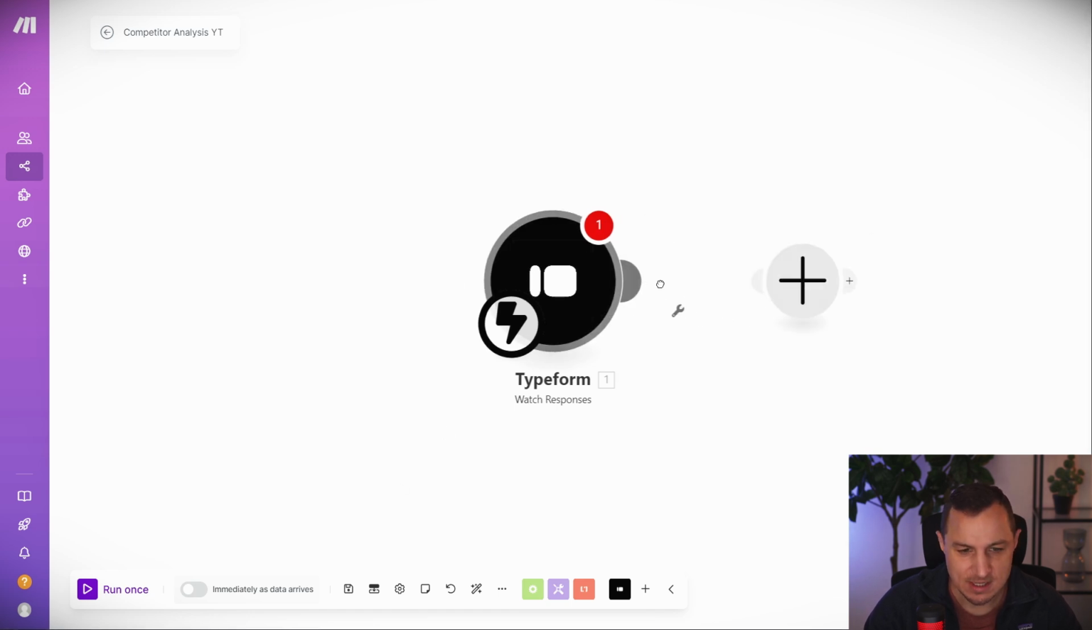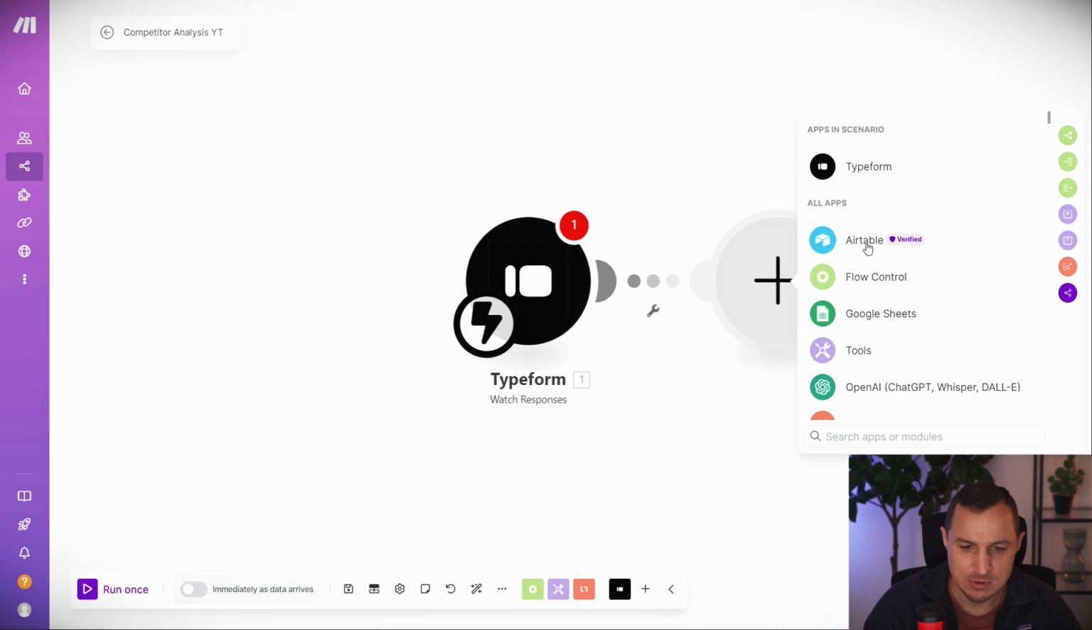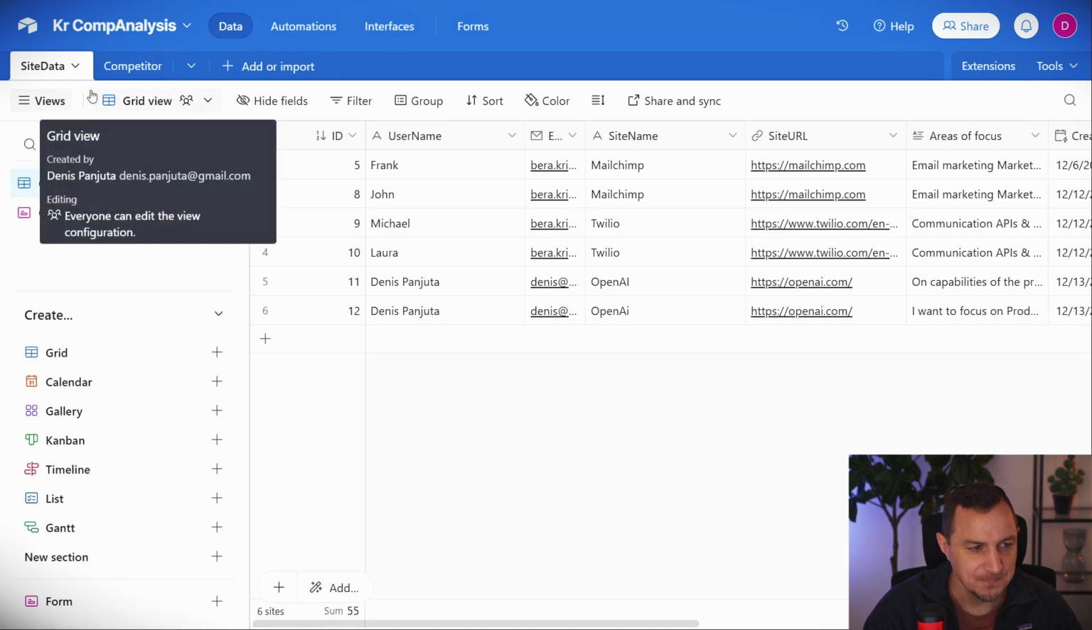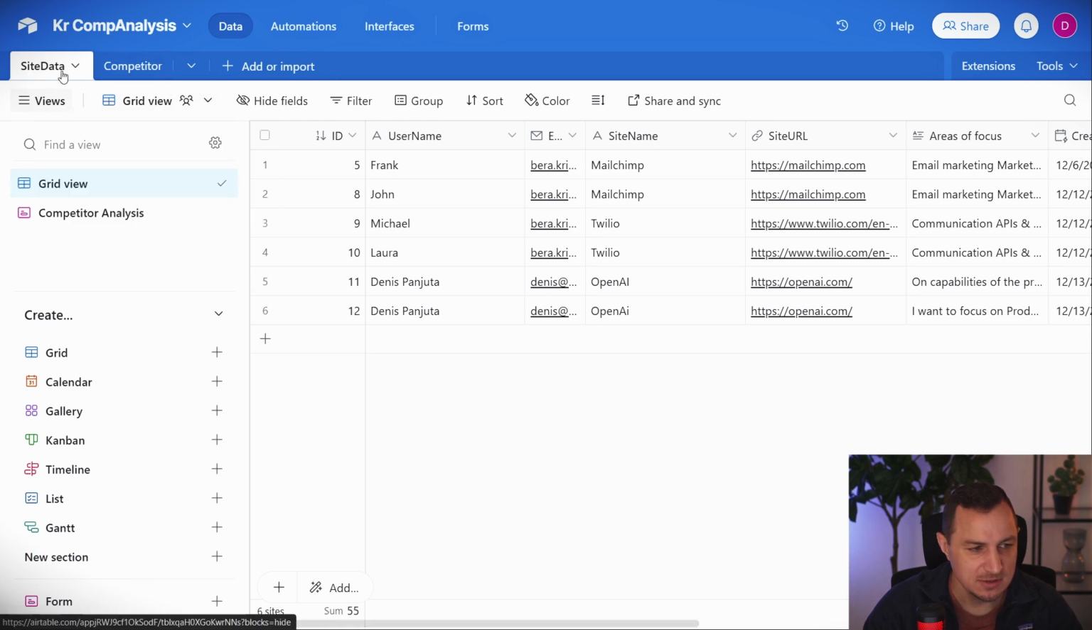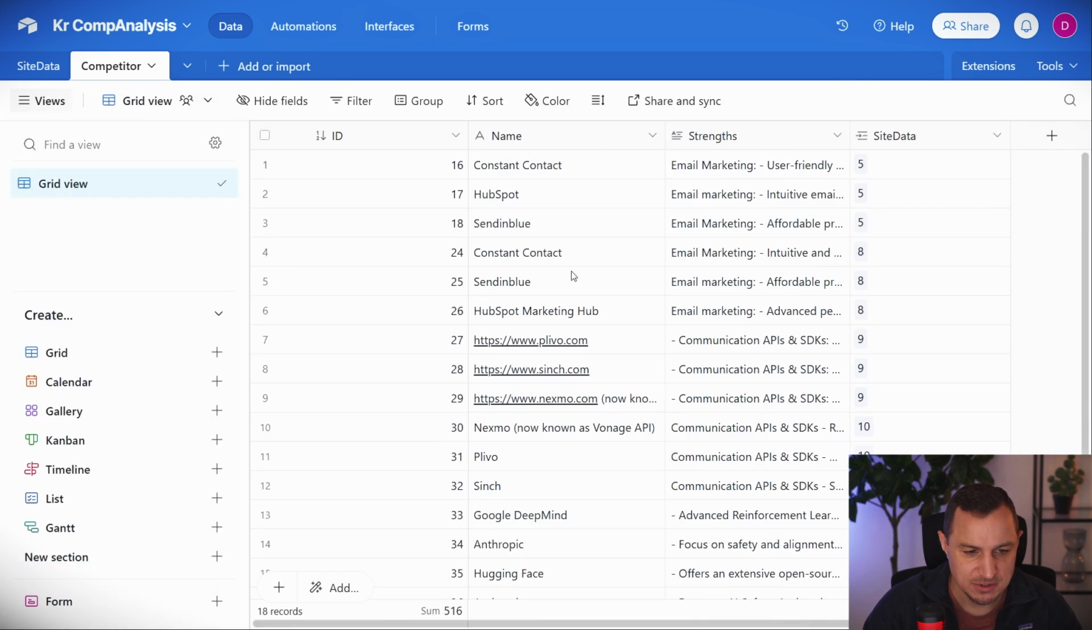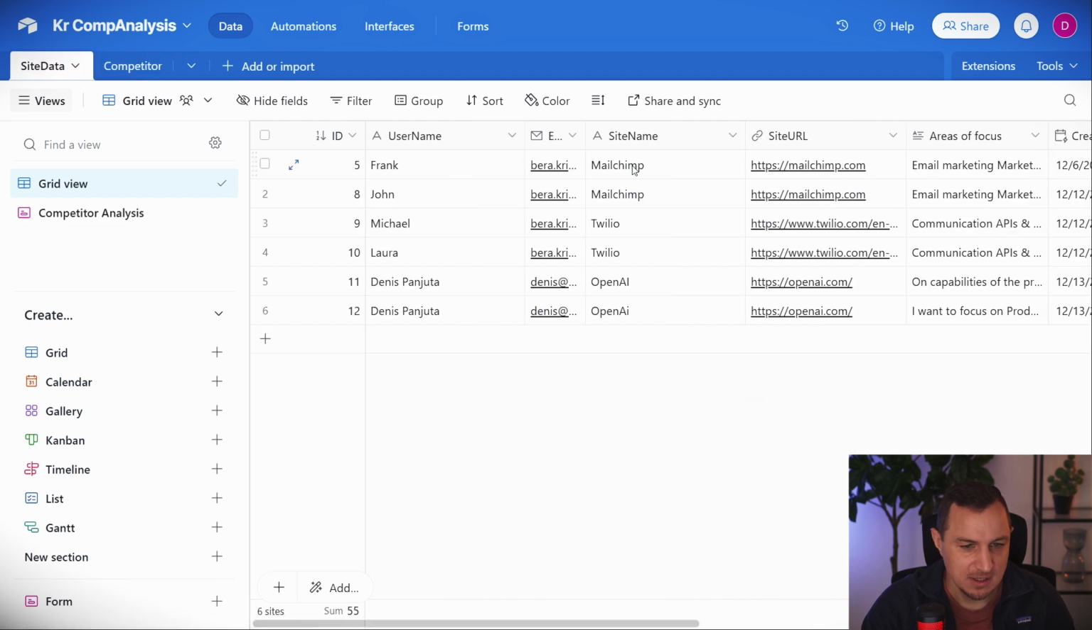So once I get a response, what I want to do is create an Airtable entry. So I want to create an entry inside of my database. Here, for example, I have this database where I have a table called site data and competitor. All right, so here we have our competitors that we want to check out based on the website that we have entered. And it will create competitors every single time if we find some new competitors.